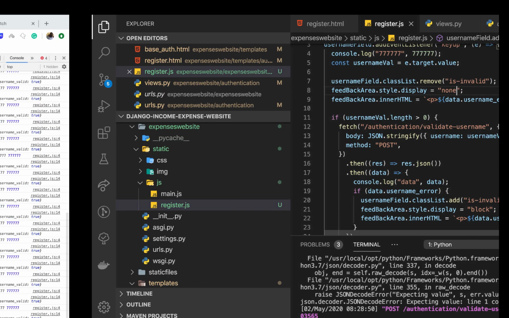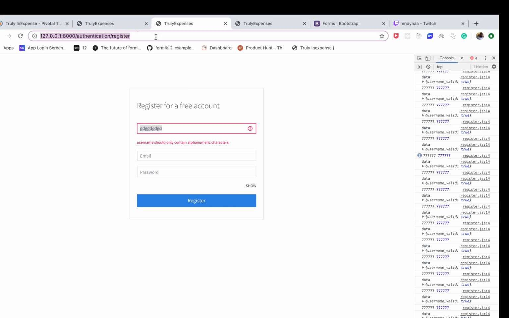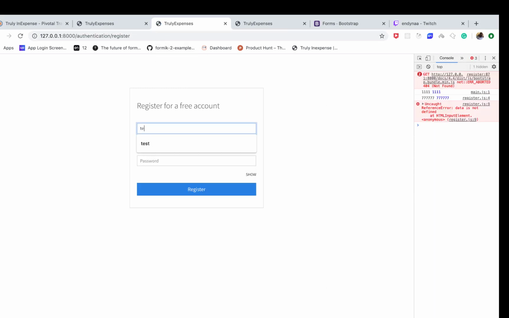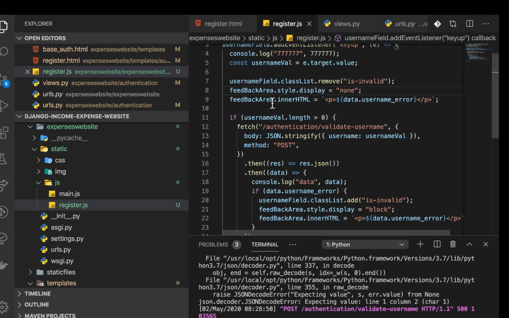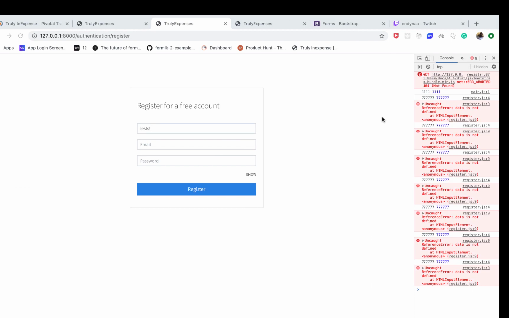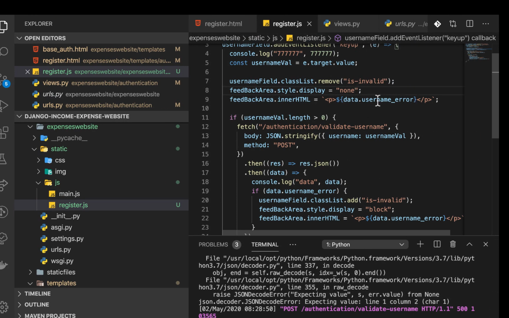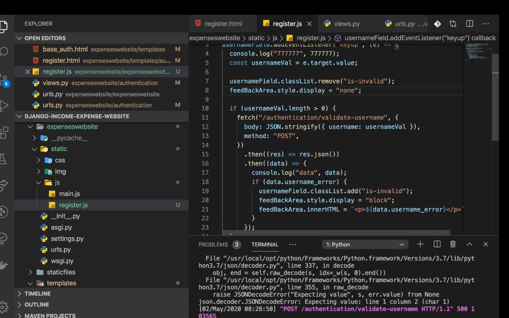Okay, that's fine. Now let's look at how it's behaving. Type test. Then put an error, and it's not showing because it is still none. Let's see. Remove invalid. Let me see. Data is not defined. Okay, sorry, there is an error here. This should not be here at all. We need to remove it.